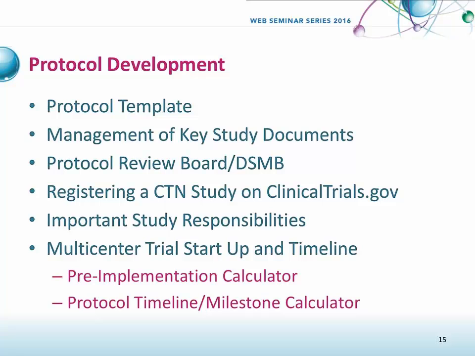Moving on to the protocol development section, we have quite a few documents in this section, and really the NIDA CTN and the Clinical Coordinating Center have tried to collect and develop these documents based on our experiences helping study teams. So finding the areas that have been confusing to people in the past. For example, this first item is the protocol template. There have been a lot of questions about the protocol template in the past. We've tried to put together some standardized language in different sections of the protocol that you can use and customize for your own study. So things like that.